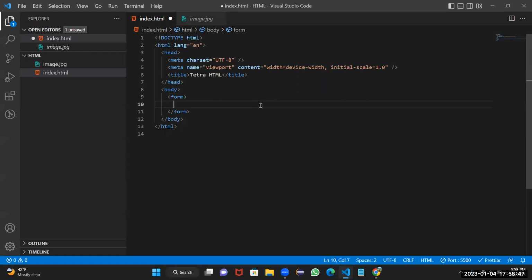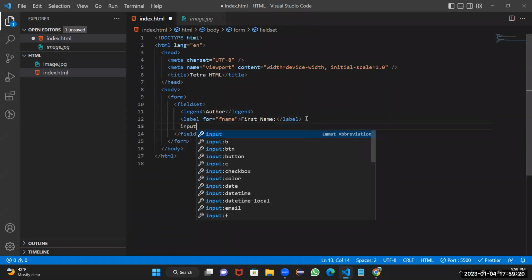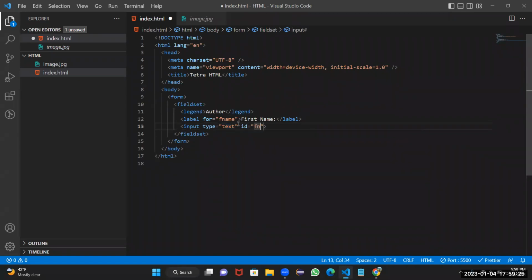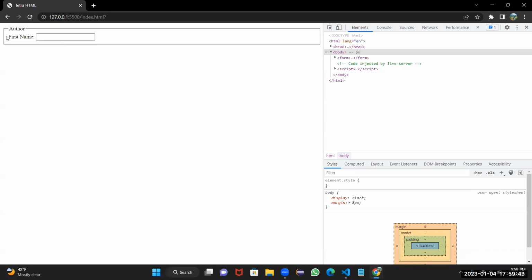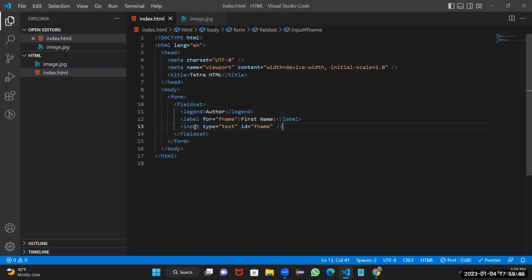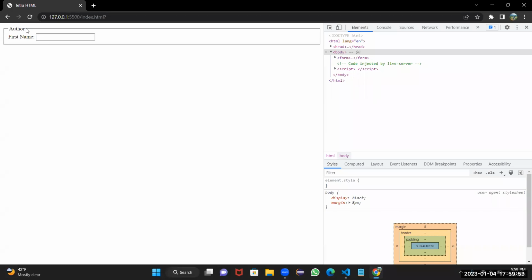And we also have fieldset and legend. I'll just go through the example here. Just take a dummy data like author. Make sure your for attribute in the label and the ID attribute in your input have the same name, so that once you click on the title as well, you will get access to that particular element. I'll just save this, and you can see a fieldset is being created with this type like author, and inside this author you have a label and input. So this is the use case of your legend and fieldset.